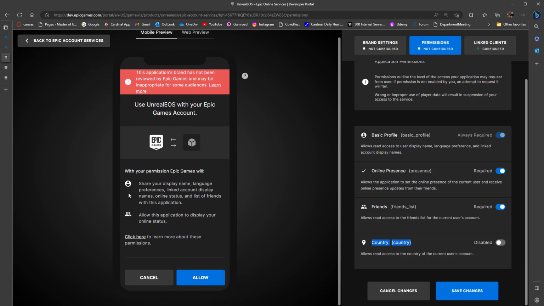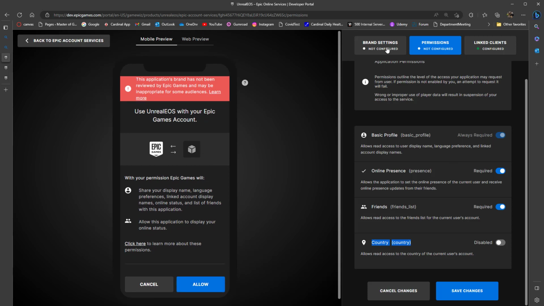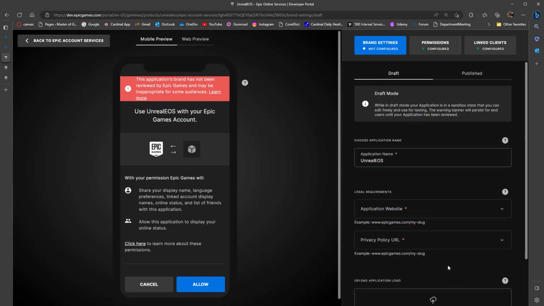And I think that's it. That's how this would look like when people are trying to log in, basically. So this is just a preview. It doesn't do anything. Alrighty. So save changes. Brand settings, if you have some, right? Like the website, policy URL, and a bunch of other things. We don't need that either.